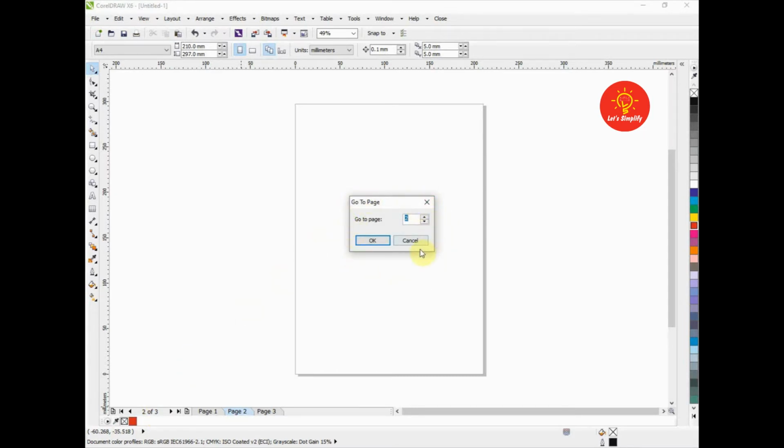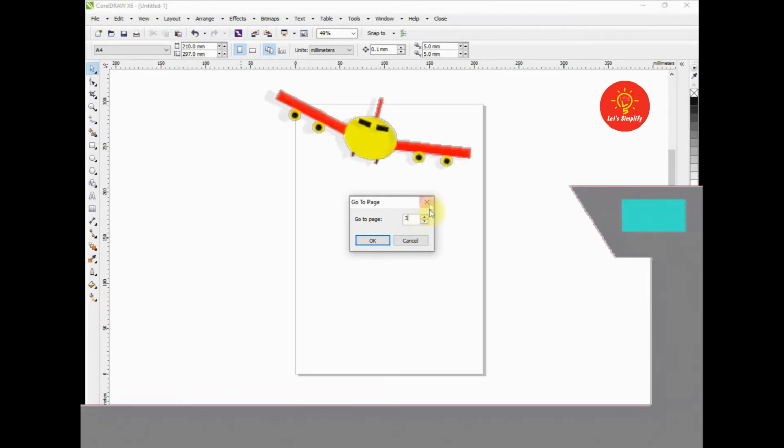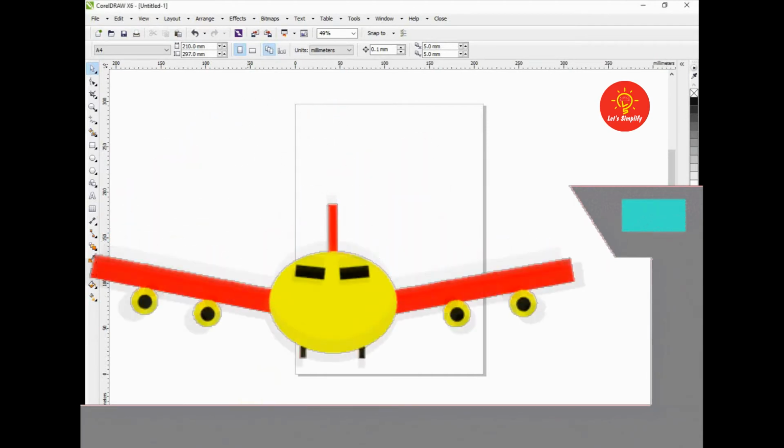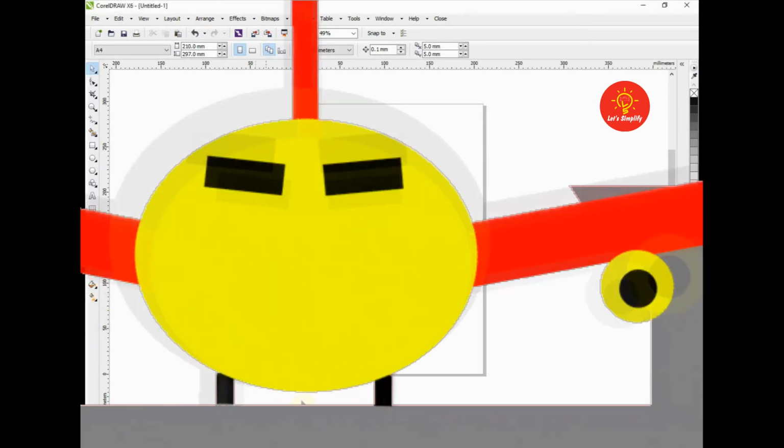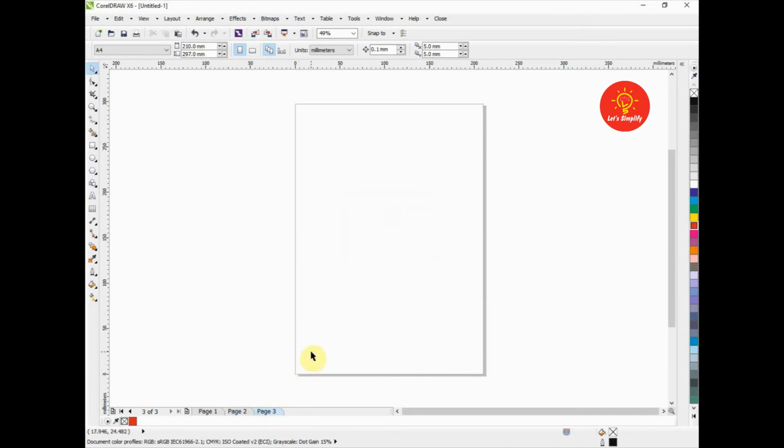It appears in front of us like a genie. We just have to enter the number of the page over here in this box. Let's enter page 3. So we can see that our plane has landed directly on page number 3.